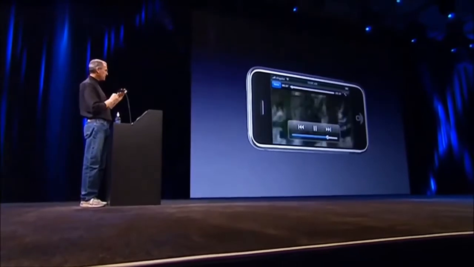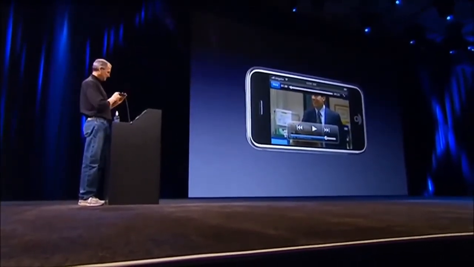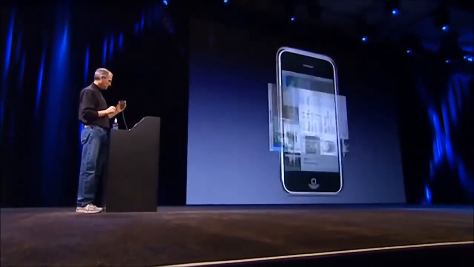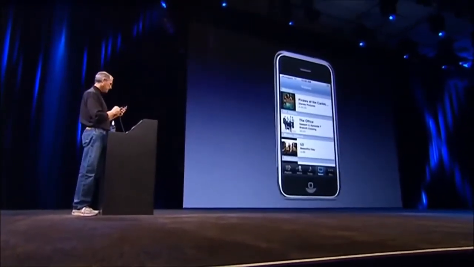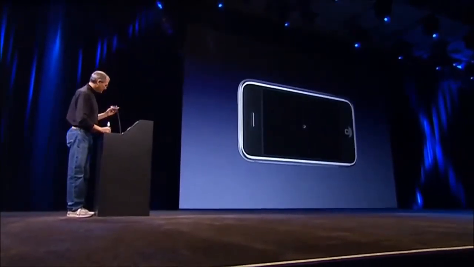We have touch controls on here, of course. Isn't that awesome? Isn't that awesome? Let's go, I now want to show you a movie playing. Let's play Pirates of the Caribbean, the second one here. Great movie, by the way.